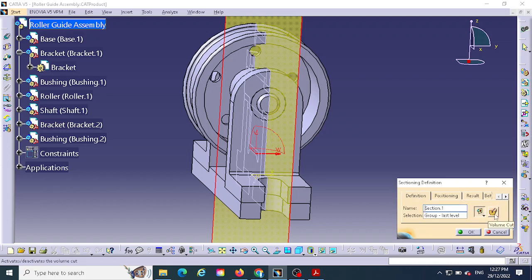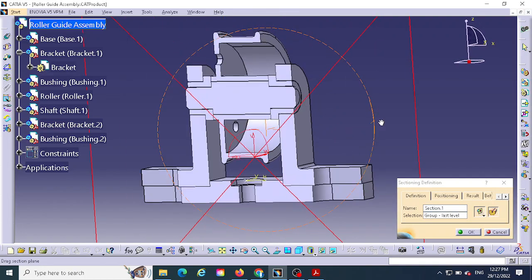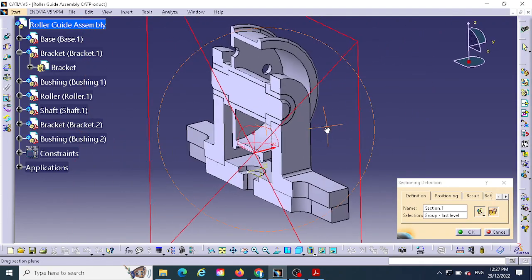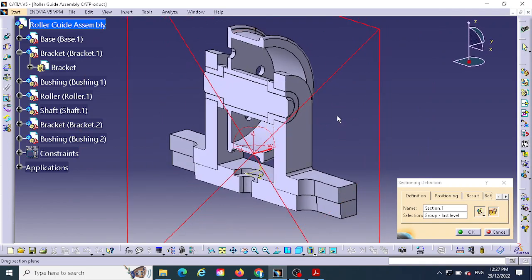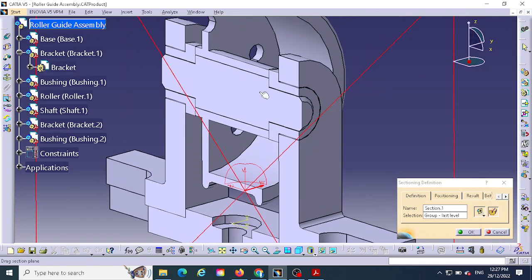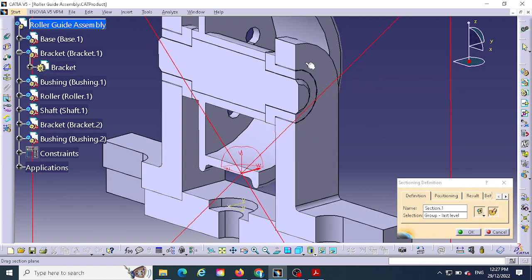So section plane, section volume cut, you can have it. The section volume cut is here, so you can see the sectioned part. You can show how this part looks after it's sectioned, the inside, the relationship between the shaft, the bushing, the bracket, and the roller, and how they are assembled. You can really show this during your assembly design.